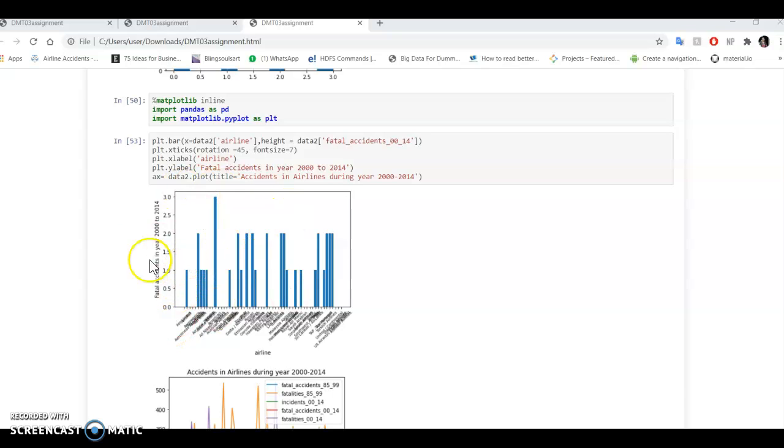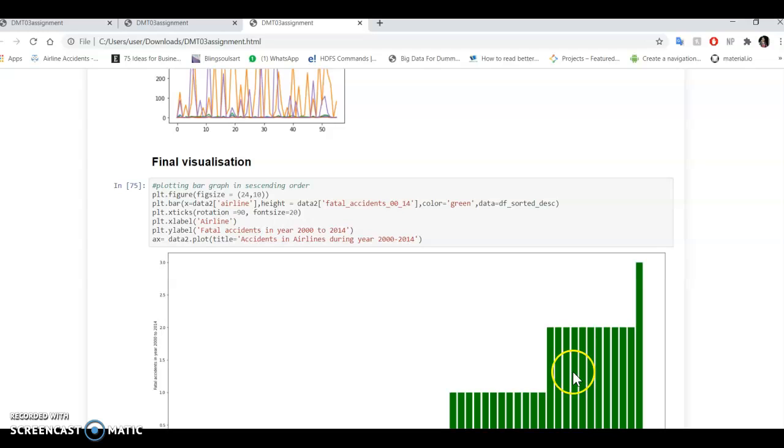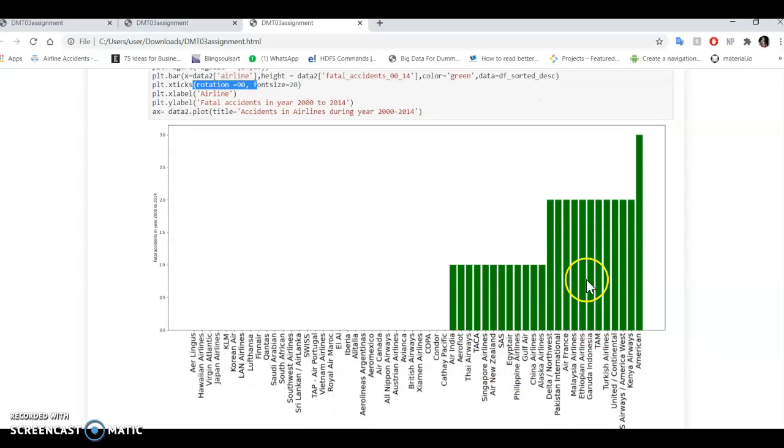Now, finally, I would be plotting a graph between the airline and the number of fatal accidents that happened from 2000 to 2014. And for that I have used this command, and this doesn't look good, so I will be changing something and give the rotation as 90 and change the font size, and I have changed the color, which will give me this data visualization, which shows the airline which has the maximum number of accidents is American Airlines. So American Airlines has the most number of fatal accidents from 2000 to 2014.